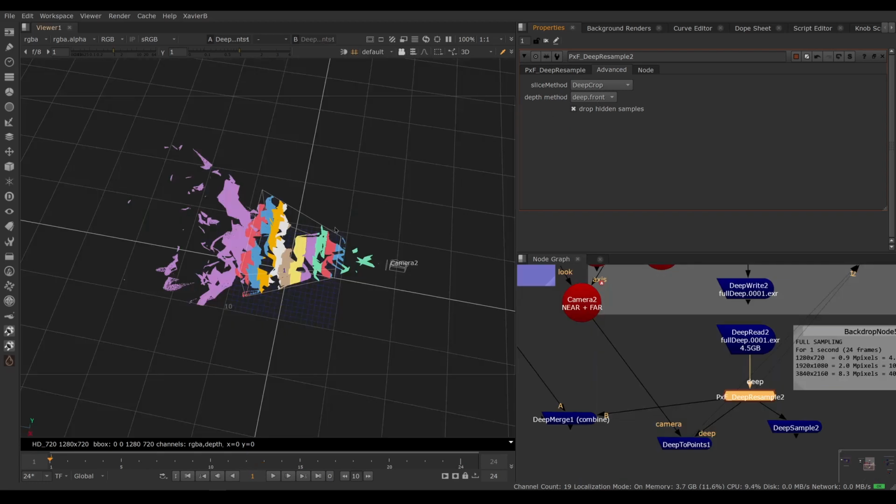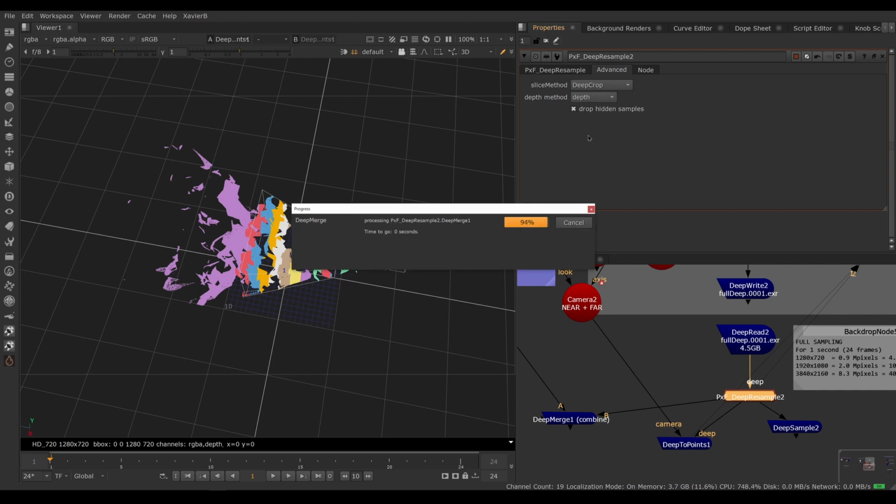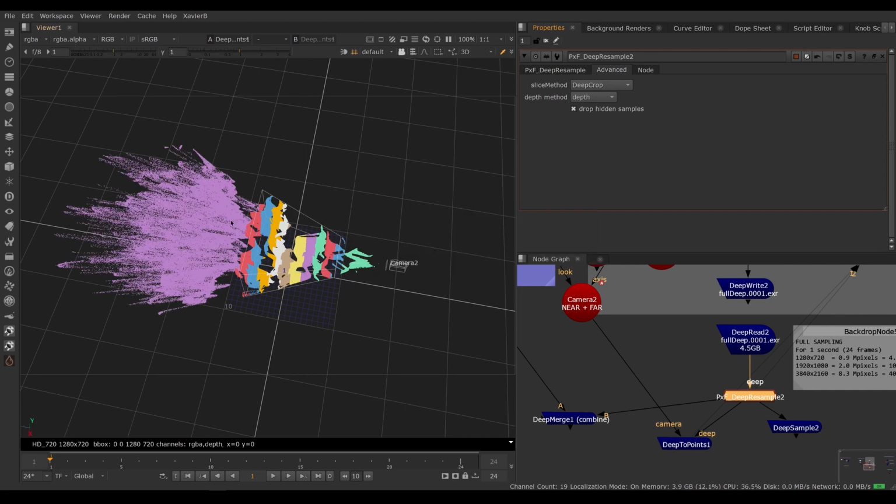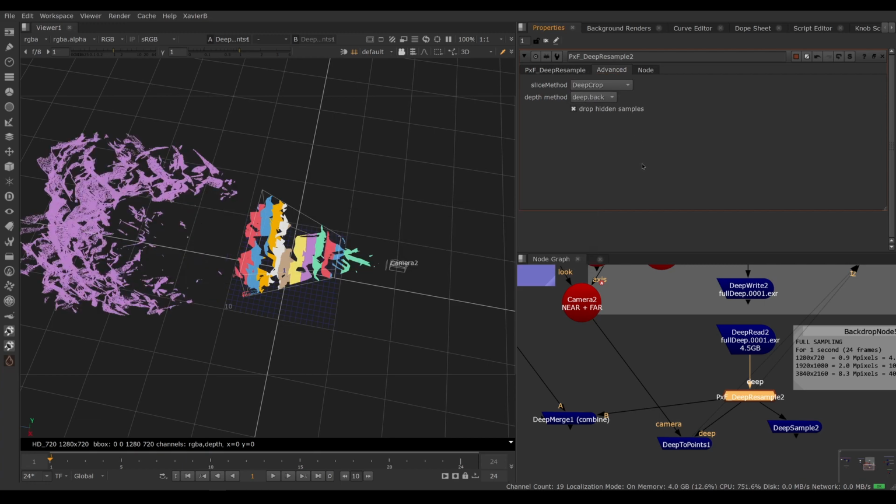Depth method is how you want to assign the depth to each pixel. So notice that every pixel on each slice can live anywhere within that slice. So you can assign the depth using deep front, which is the most accurate. You can use depth, which is halfway between deep front and deep back. So this may help in some cases, but it's usually less accurate. You can use deep back. This is mostly experimental. I don't think it makes sense to use deep back. As you can see, all my background stuff is way too far behind now, but I've included it for completeness.